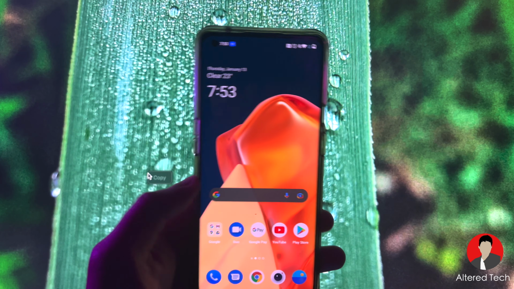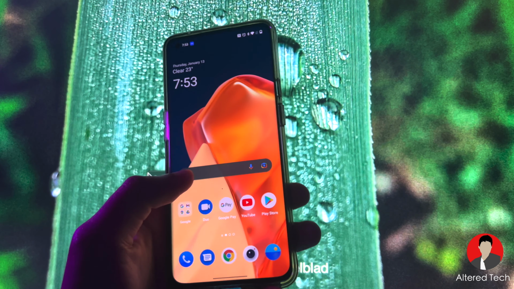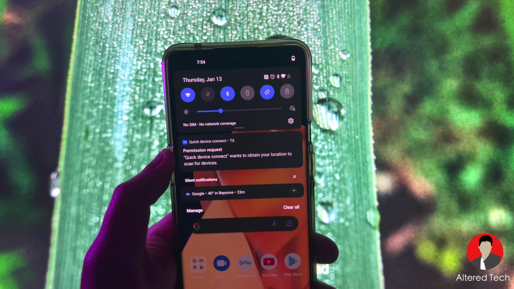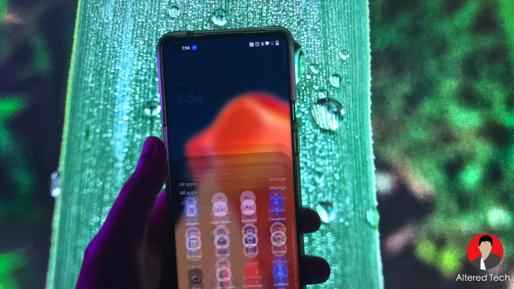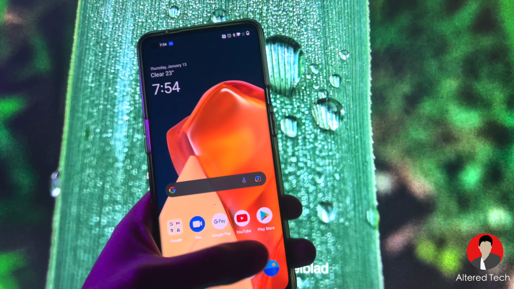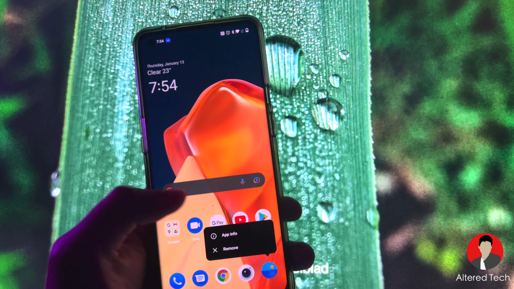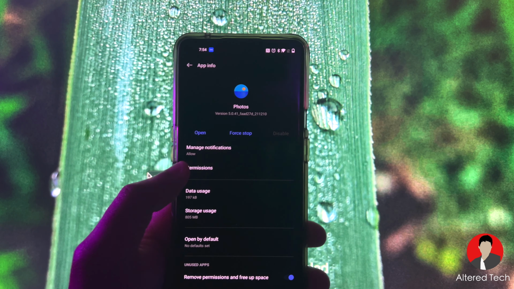And for number 5, this is going to sound a bit unusual, but I do miss OxygenOS 11 in which the apps didn't require as much permission. For example, you do have the quick device connect, which wants to obtain your location to scan for devices. You guys also have some other apps baked into this, or some other features like the photo apps as well. I believe that this actually wants some extra permissions as well. Let's go ahead and check those out real quick.